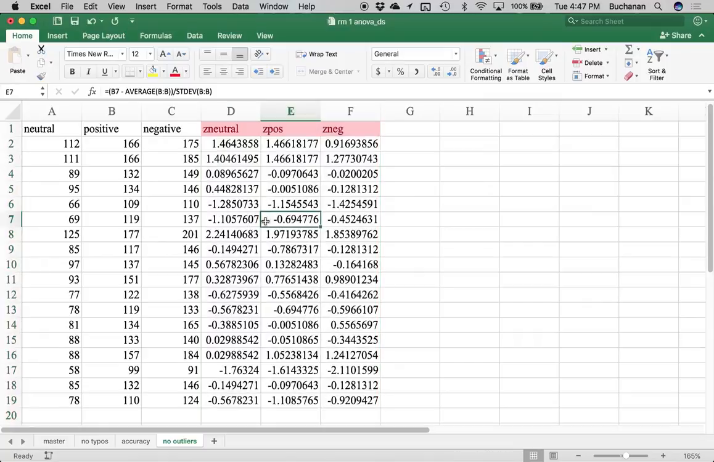And nothing got highlighted. So none of these scores are outliers within their own level. No person has a score that's an outlier within its own level, meaning for neutral, positive, or negative, nobody's scores are outliers. So I wouldn't need to exclude anyone.